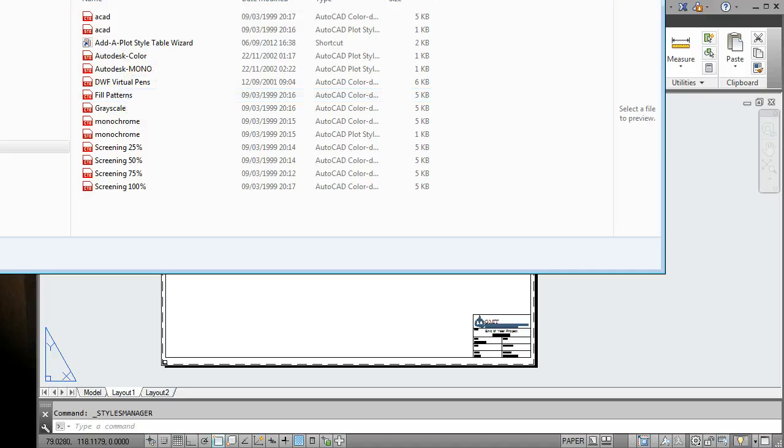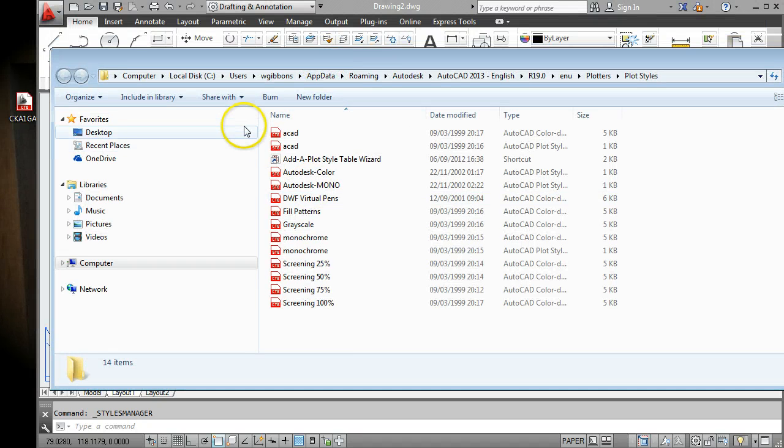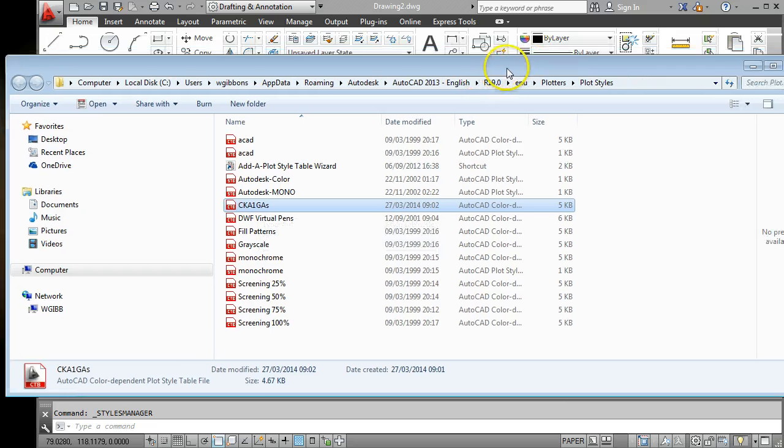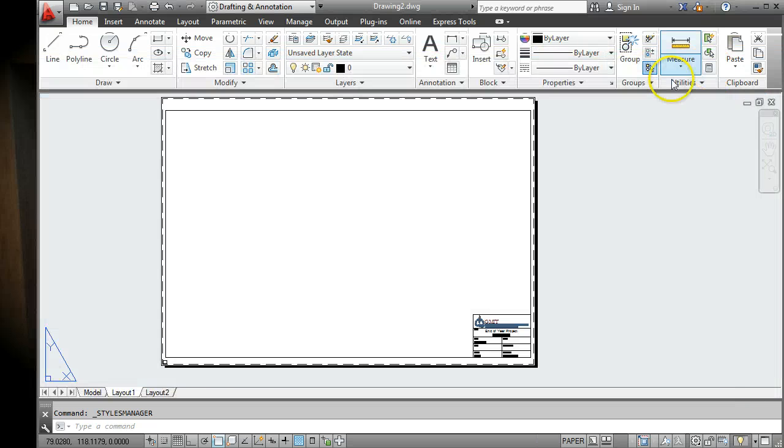And you can see here, I'll just drag this in here. You can see all of the pen styles and plot styles are on here already. What I need to do is to drag and drop the CTB file that I'm interested in. You can now see it sitting in there. I'm dragging it and dropping it. I could also have copied it onto the clipboard and pasted it. So I can do copy and paste here, or I can do drag and drop. Either way, sitting inside the plot style folder, I've now got the CTB file that I'm interested in. Once that's sitting in there, you can close that window down.